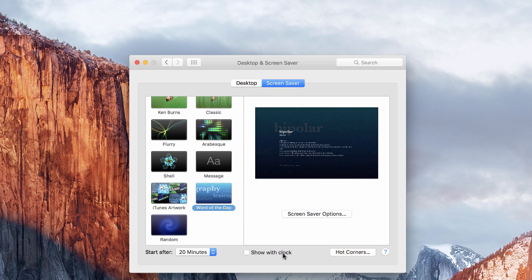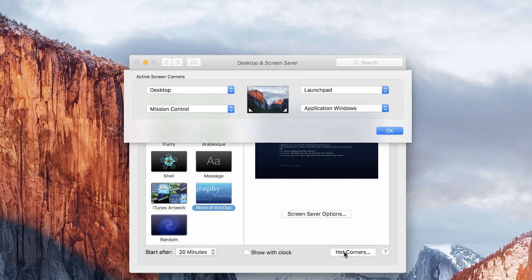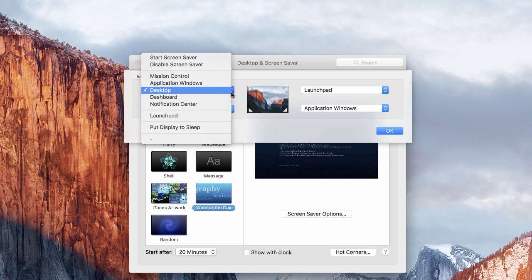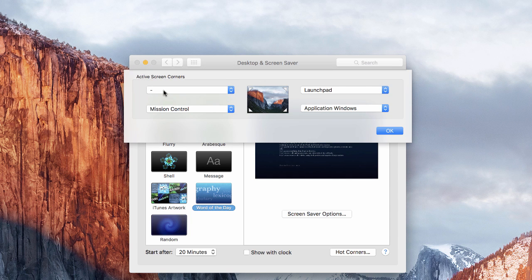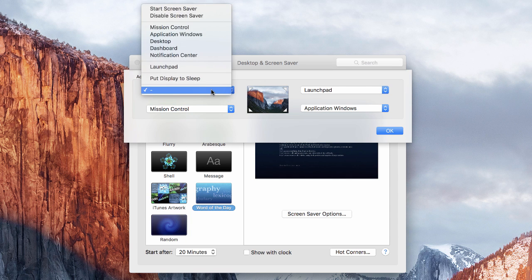And one final thing we're going to come to is what's called hot corners. This is quite handy. It's basically shortcuts that you can create depending on where you point your mouse on the screen. By default, these will not have anything set. It will look like a little dash like that. But you can then choose from various different options of what you want to happen when you point your mouse in the corresponding corner of the screen.